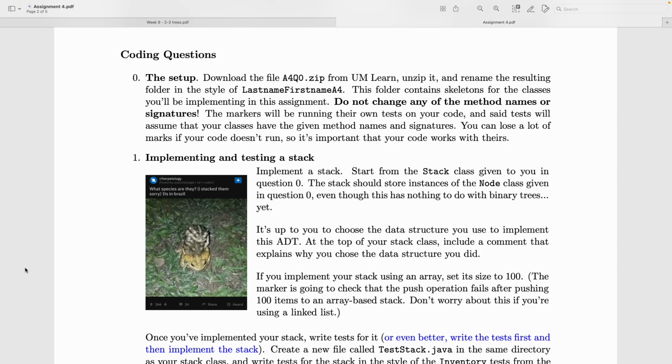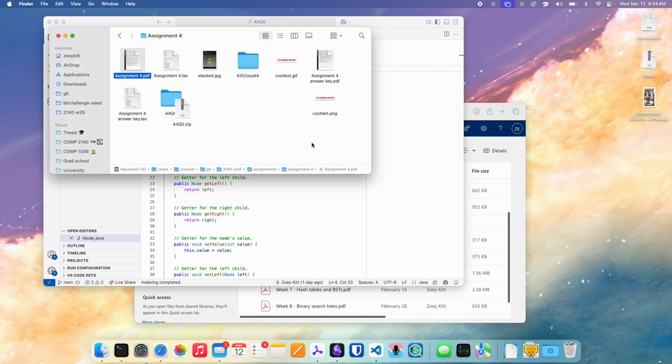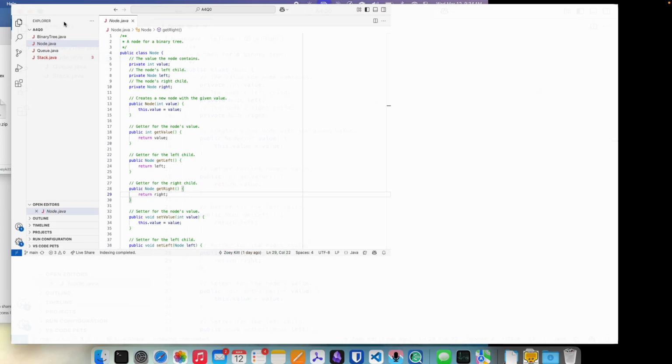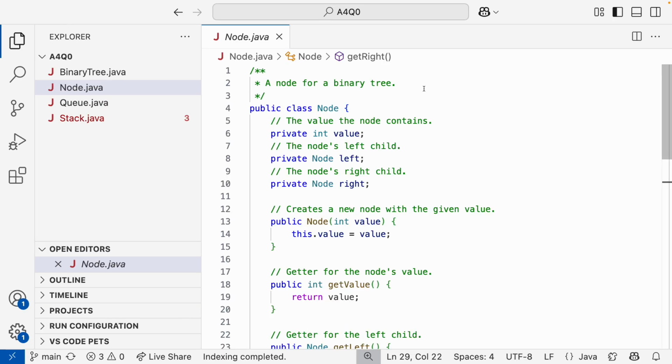So, iterative traversals. Lots of preliminaries for this one. The first 2 questions, 3 if you count question 0, are all preliminary work. There's a zip file on UMLearn that contains a bunch of files that you could use to get started on the assignment. Your stack and queue are going to use this class, node. The node class is made for use in a binary tree.